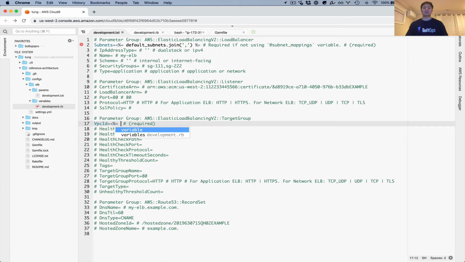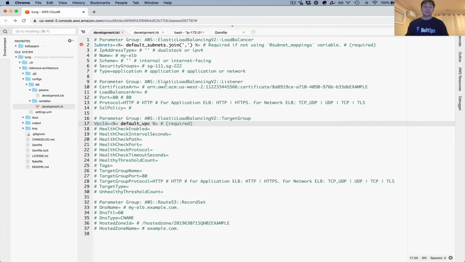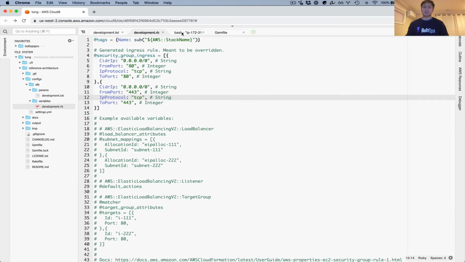The VPC. So I'm also going to use default VPC. So that should pretty much do it to spin up a load balancer. Again, there's a lot of other things you can configure here, and it's all grouped by the parameter groups right there. So hopefully that's pretty self-explanatory.